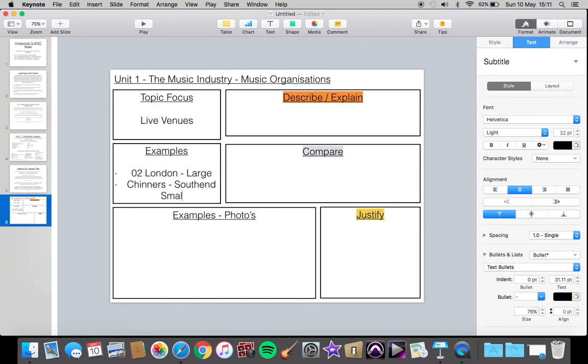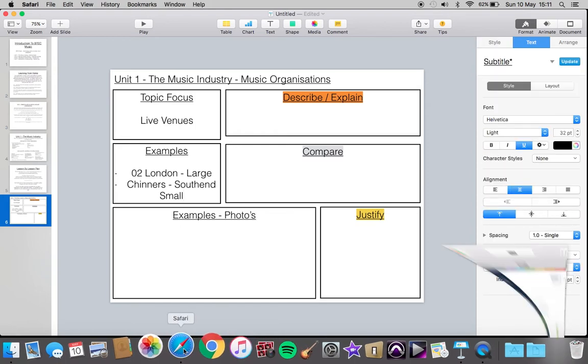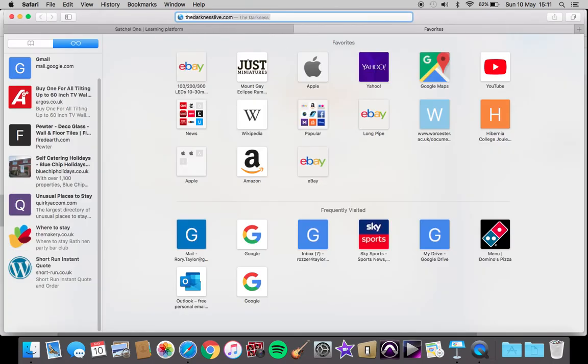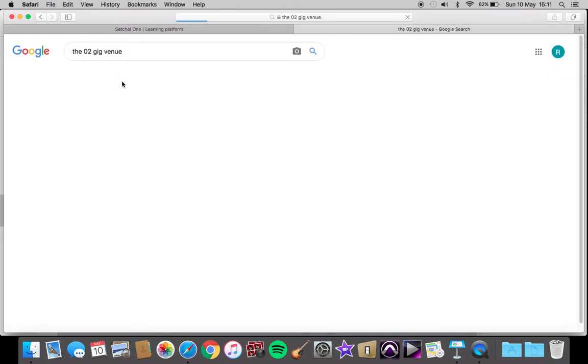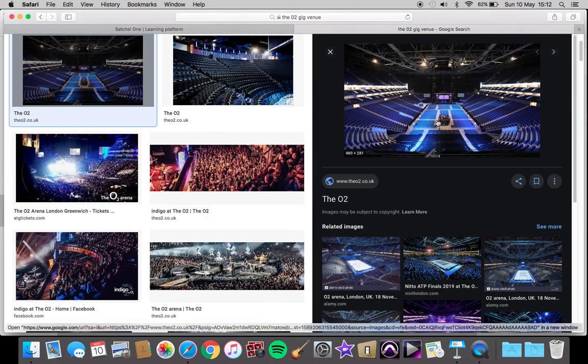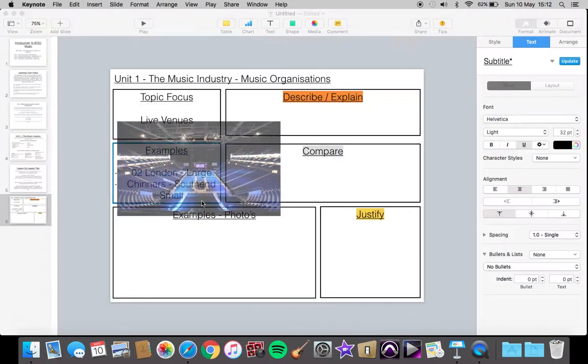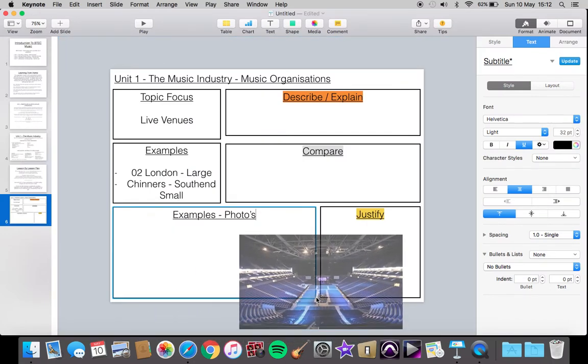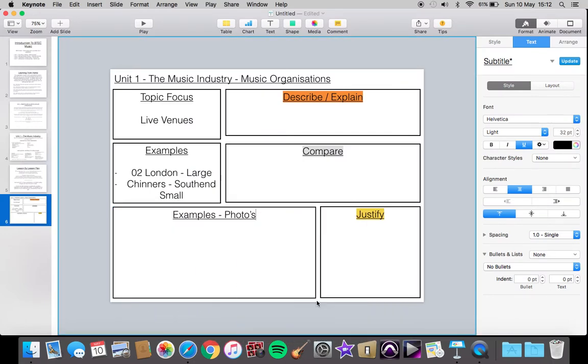What we're then going to look at is trying to get some examples in terms of photos. I would like to see more examples by name. You can research these. In terms of photos, I can just go online and look at somewhere like the O2 gig venue, and then I could see in images, and I've got something like this, a very large space. Some of you might have been to the O2 before, but not to watch music. You might have been to see something else like tennis or basketball.